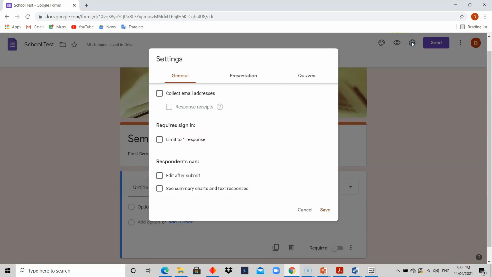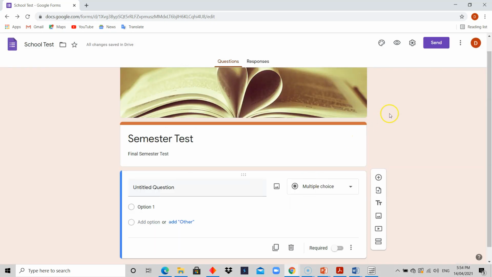And I told you that we're going to be working on the settings later, the general tab, the presentation tab, and the quizzes. Do you understand that? So I'm going to cancel this. We're still coming back to that. By the time we're getting to the end of it, that's when we're going to set up all those things.